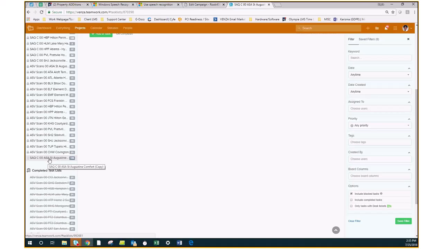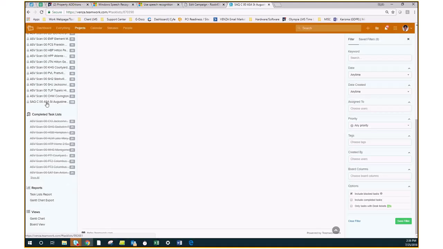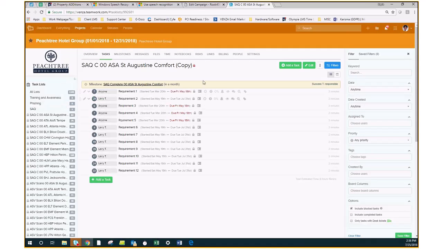Now, if you get confused about which is the copy and which one is the original, if you checked that first box, remember, that will include all the new. You'll see here that the original only has 82 incomplete tasks, but the new one has 188. And it also says copy. That is true. I didn't see that until I clicked on it right now, so you're absolutely right. You'll want to rename this, of course.